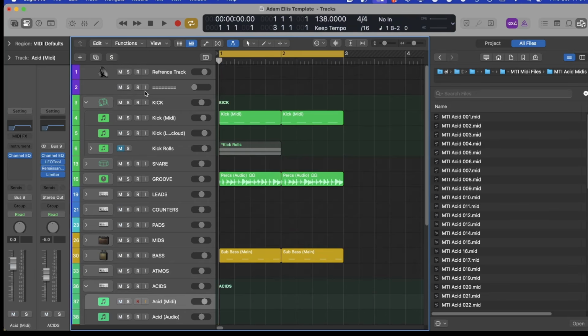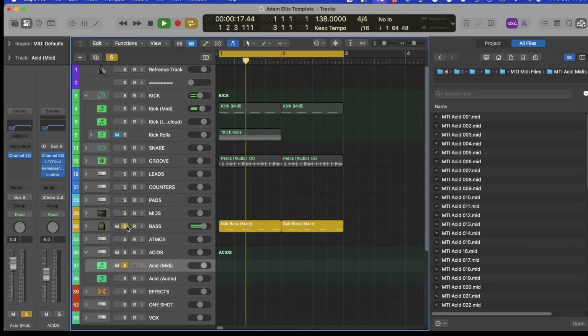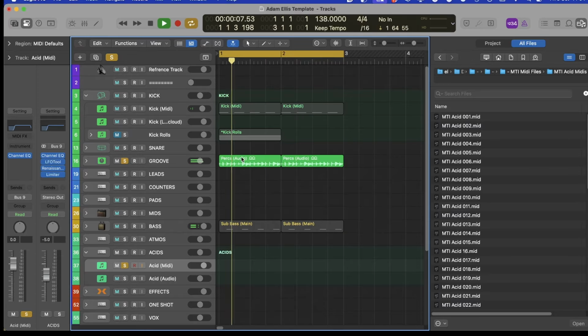Let's see what we're working with. We've got a kick, got a bass, we've got a percussion.